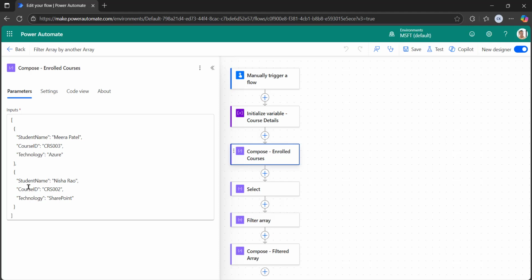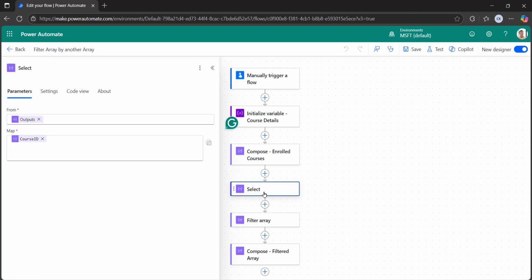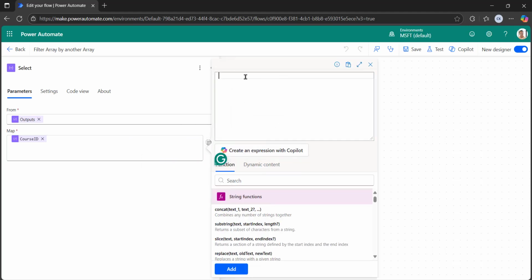These are the students who are enrolled for the courses. Next to it, add a select action where, in the from parameter, add the outputs of the compose action, which contains the students who are enrolled for those courses. In the map parameter, select switch to key value mode, and then in the expression we have to provide the course ID. To take the course ID, as usual, we take the item question mark, and within the square brackets in single quotes we provide the course ID.